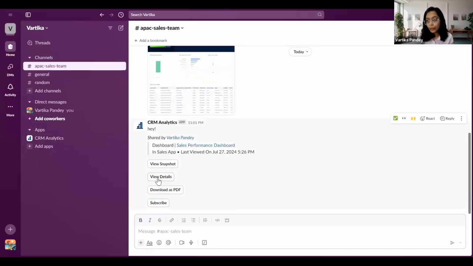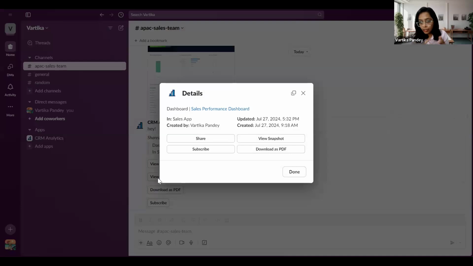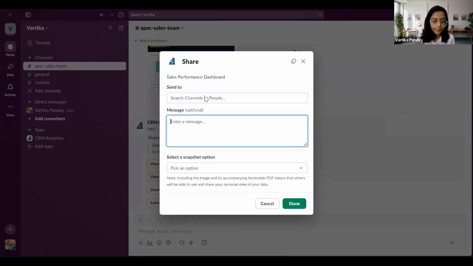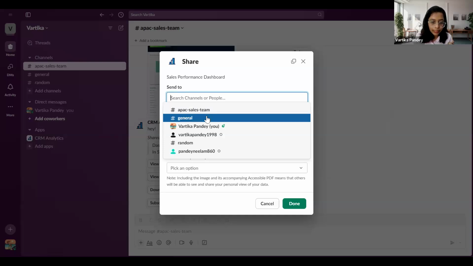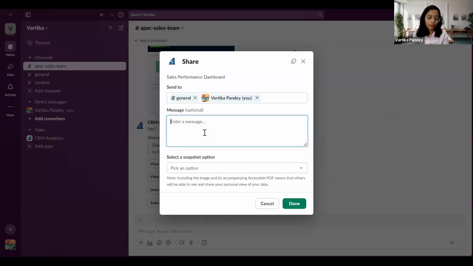So we also have an option to view details, right? So what does that mean? If I say view details, it lets me perform a bunch of quick actions again. So let's focus on the first action here, which is share. When we share a dashboard here, you get an option to share the same dashboard to maybe another channel or to other people via DMs. So let me click on share. And I had posted last time in this channel, right? APEC sales team. So let me post in general or in this. And then again, I can choose to have a message.